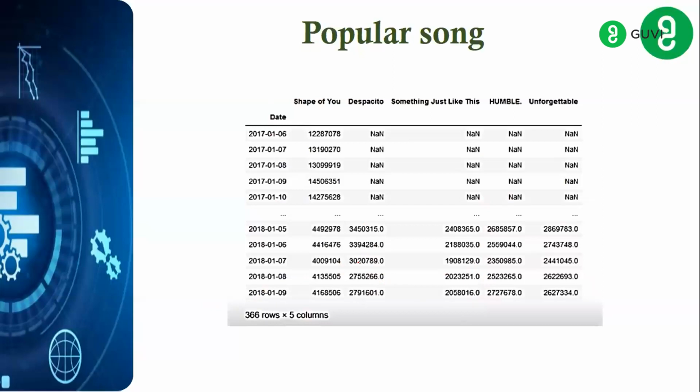By observing this data, I can see features. I have one feature, the date of release, which could be considered my first feature, and then the song names: song one, song two, song three, song four, song five. So in this raw data, I have 5 columns and 366 rows, that is 366 instances, where the 5 columns contain the information about 5 songs.